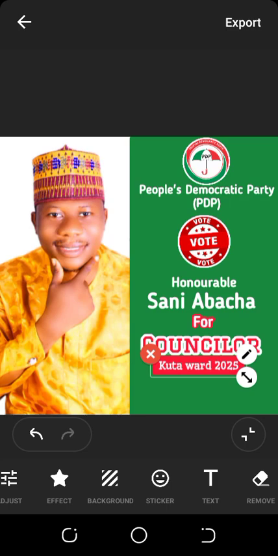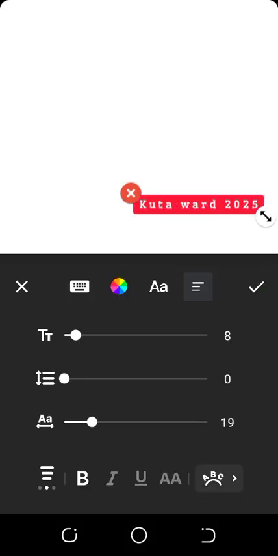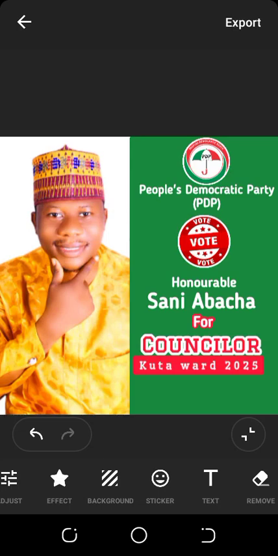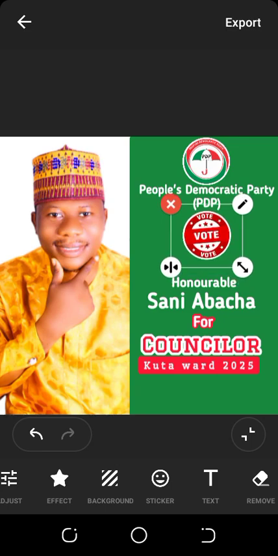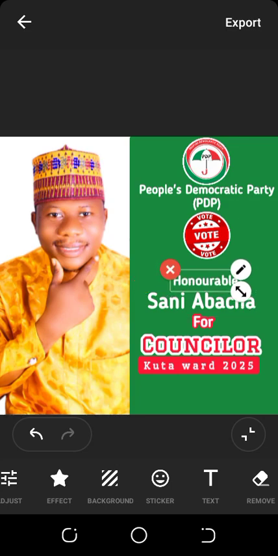I'll reduce it. So I'll click on this and edit it. This white, the white in between, I'm going to add it up to 19. Good. So I'll reduce it a little. Very good. So now this votes, I'll reduce it and move it up here. I'll reduce it. This honorable, I'll shift it small up. Then Sani Abacha.